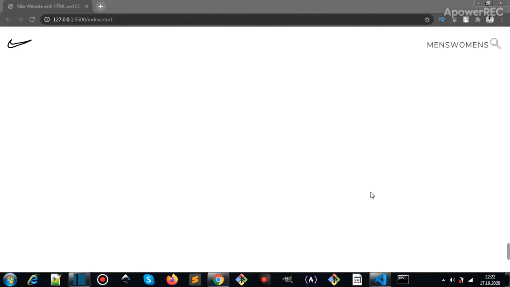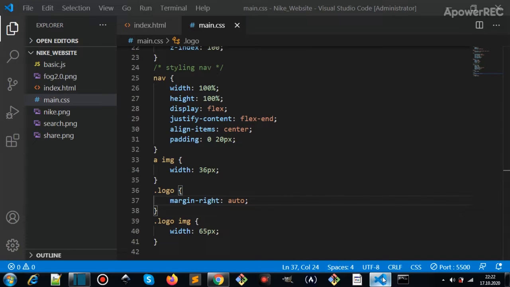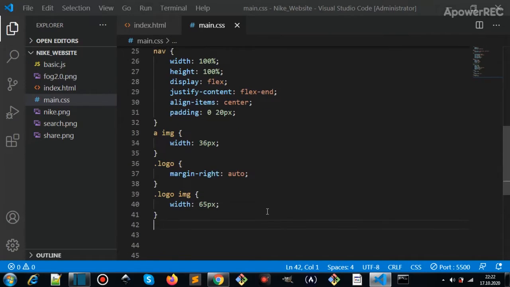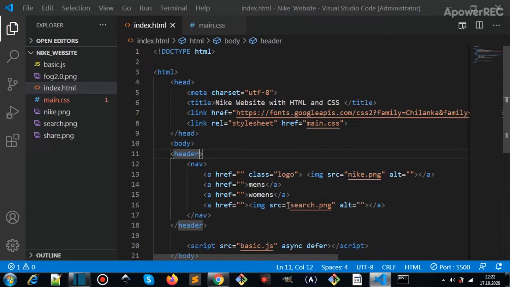Now for the last step, I want to move these text links 25% to the left. So I'm going to use the nth child selector in CSS. So nav a nth child 3, because the link Women is the third link. Women is the third link. So let's select that in CSS.